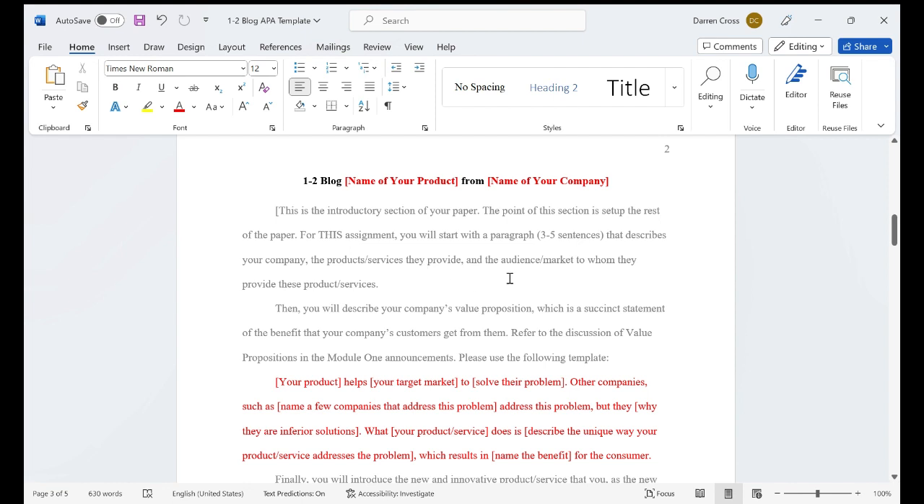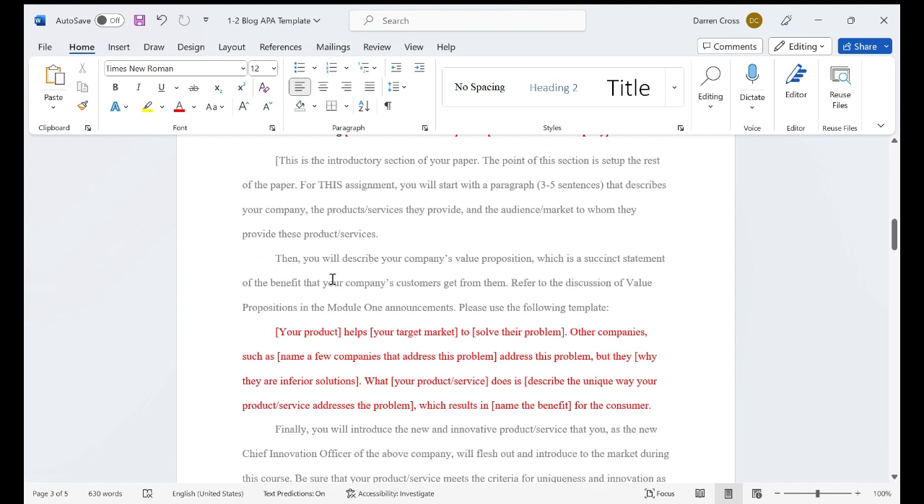You don't want to do editorial. Amazon is the best company in the world. It's known for... You don't want to say that. You just want to be right to the point. Amazon is a company that sells these products to this group of people. Okay, so you want to do this in 3 to 5 sentences. Okay. The next thing you want to do is describe your company's value proposition.